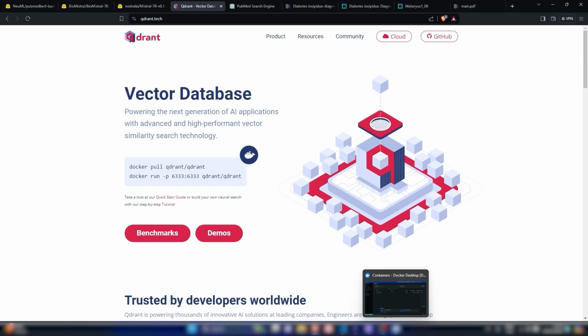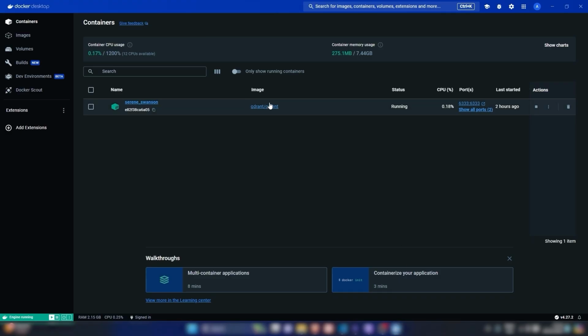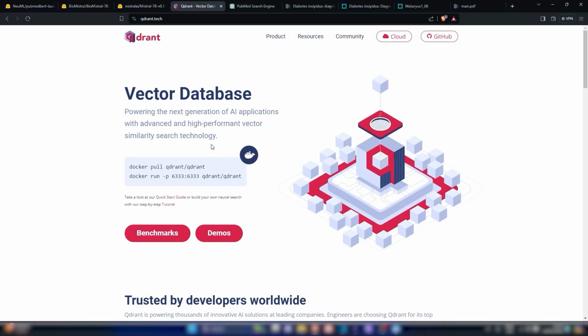Right now I have Docker installed on my system. You can see the Qdrant image is here and it is running on port 6333. That's how you can have your Qdrant vector DB running on your local machine. They also have cloud solutions, so those who want to explore can go to that option.